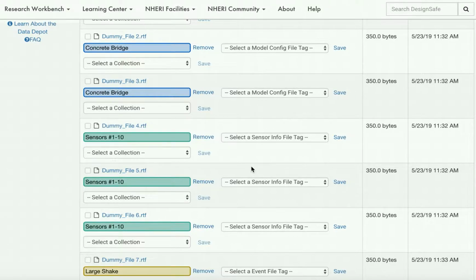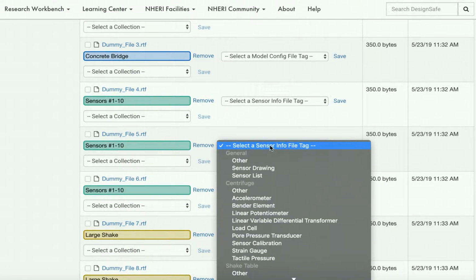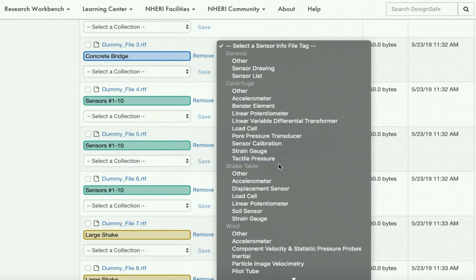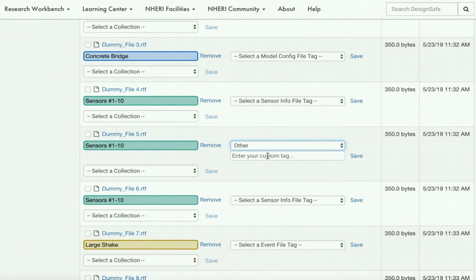After putting files in categories, drop-downs will appear to allow you to tag specific files. The Natural Hazards community has contributed to creating these agreed-upon terms. These tags are optional, but recommended. If you do not see a file tag that fits, you can select Other and write in your own. Click Save to confirm your tag.